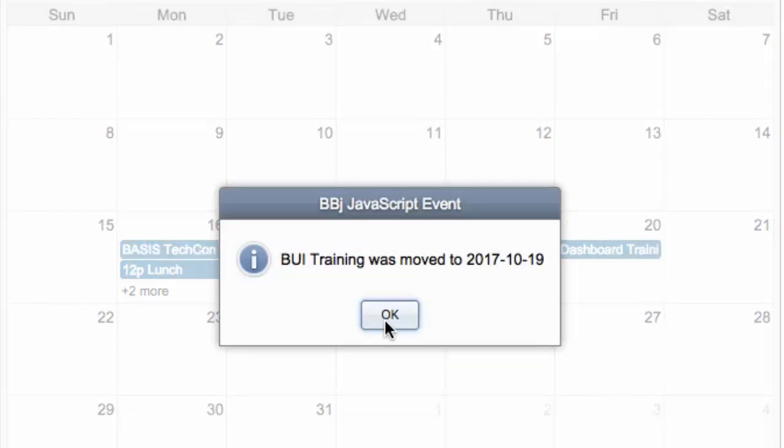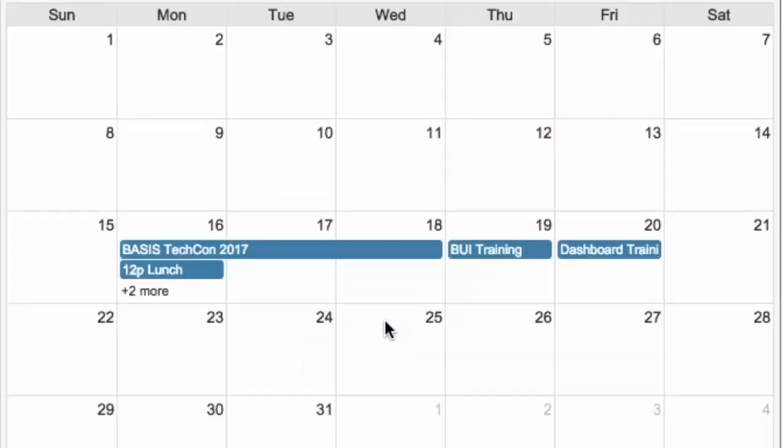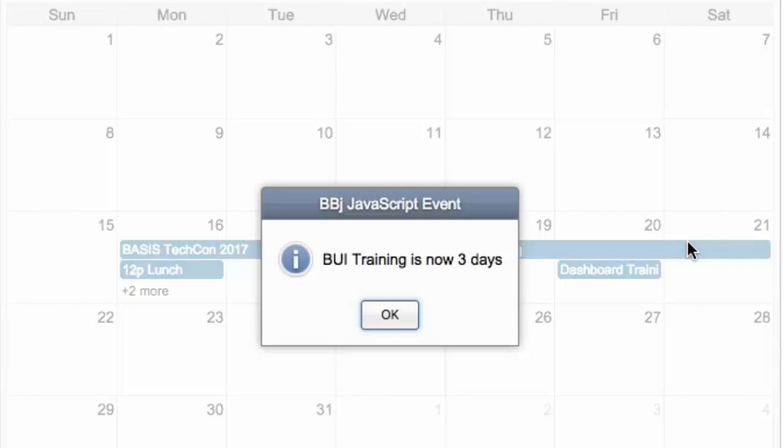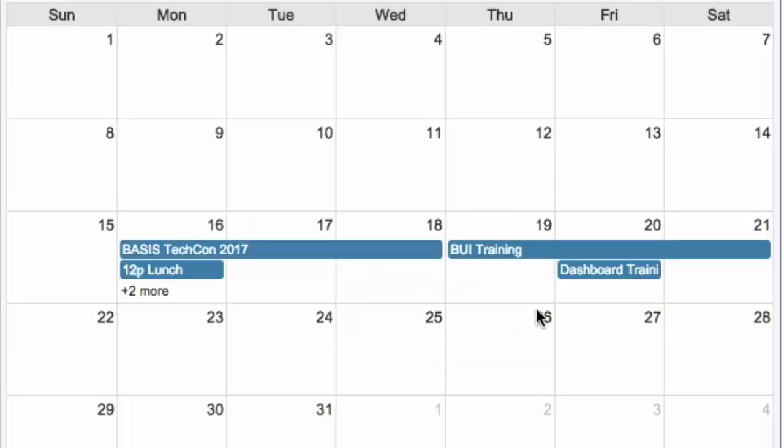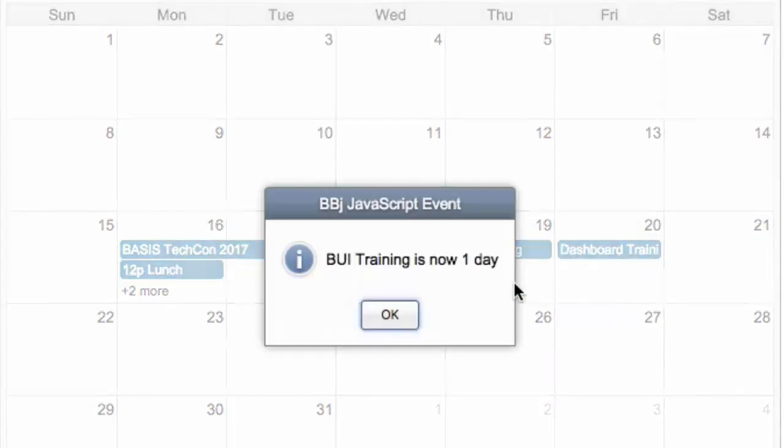What if the buoy training is so popular that we want to extend it to run 3 days? We simply resize the event on the calendar, and BBj responds by telling us how long the event now lasts. Notice that the calendar automatically shifted the dashboard training event on Friday to sit underneath the extended buoy training event. To revert our change, we drag the right edge of the event back to Thursday, and the BBj message box confirms our change.